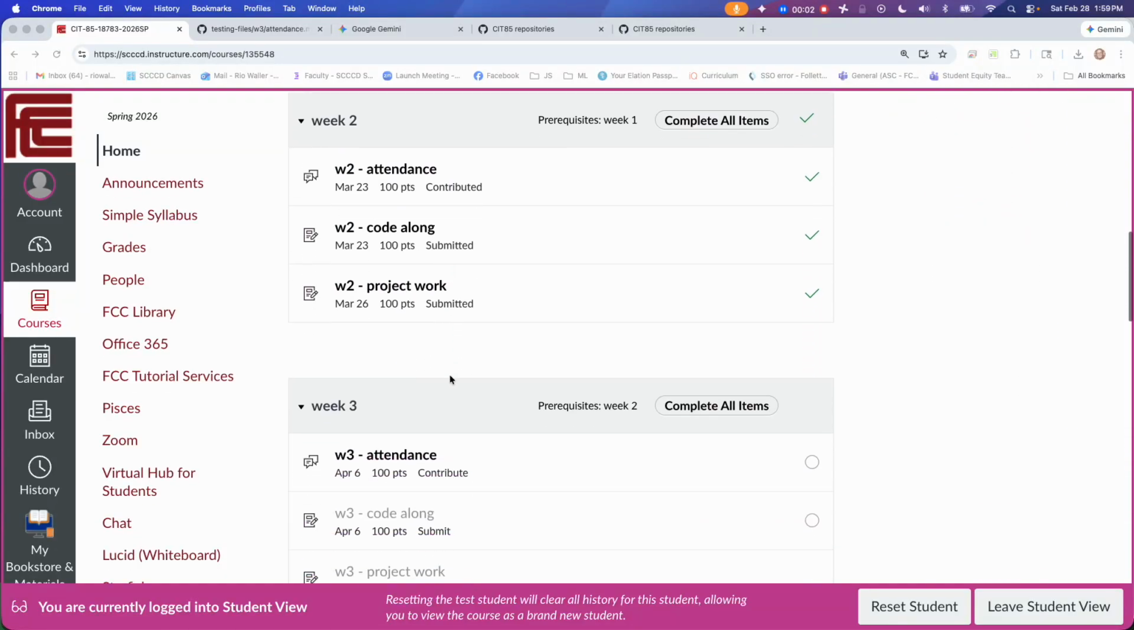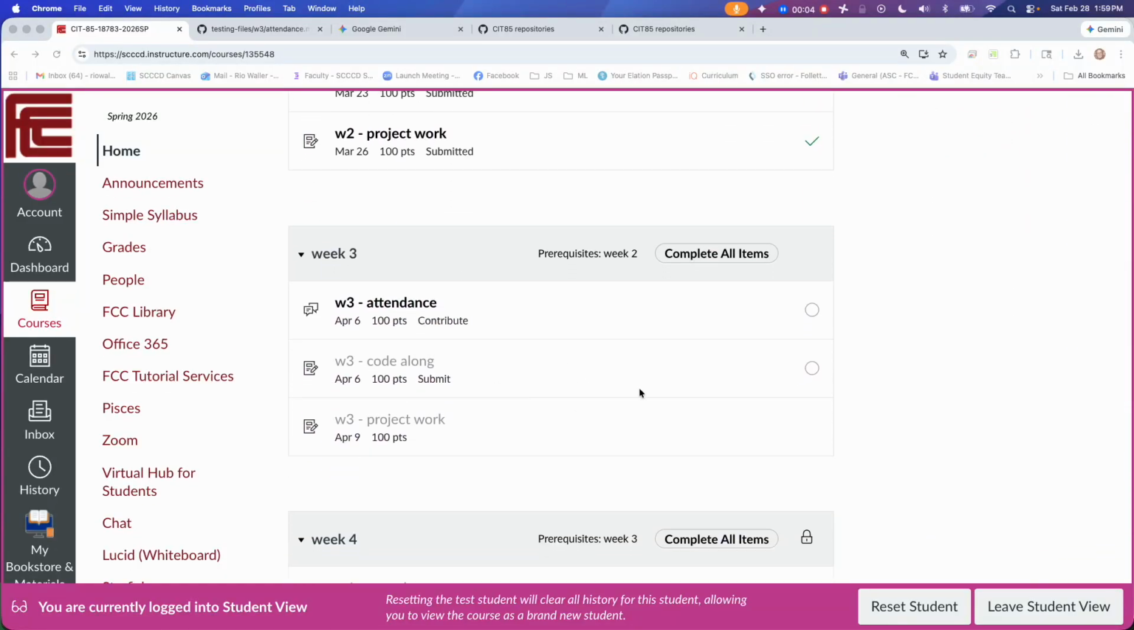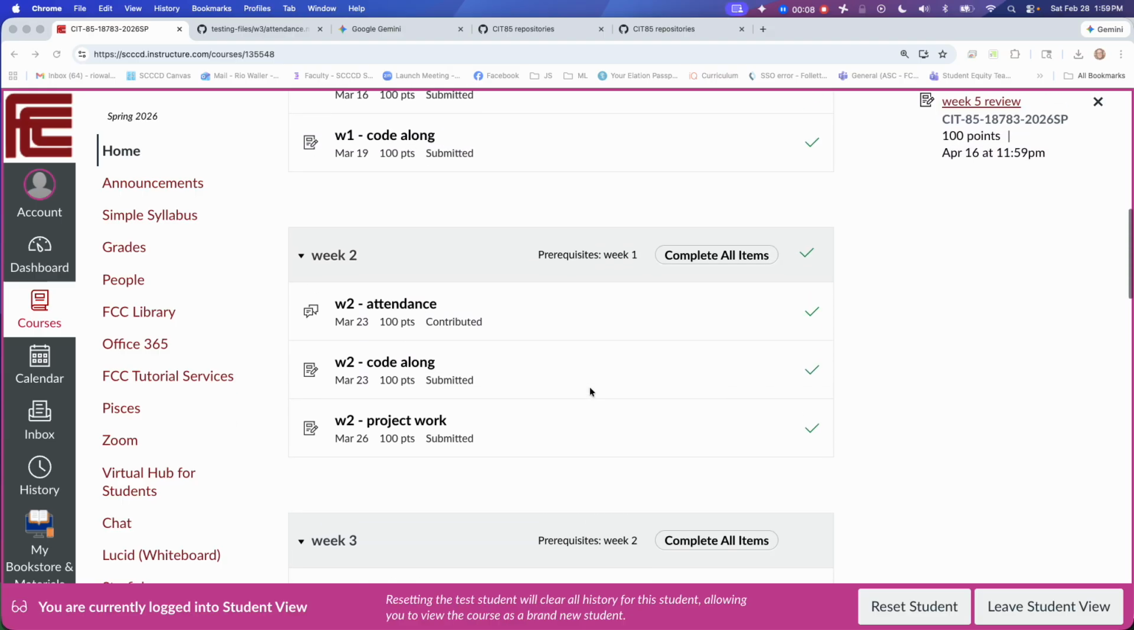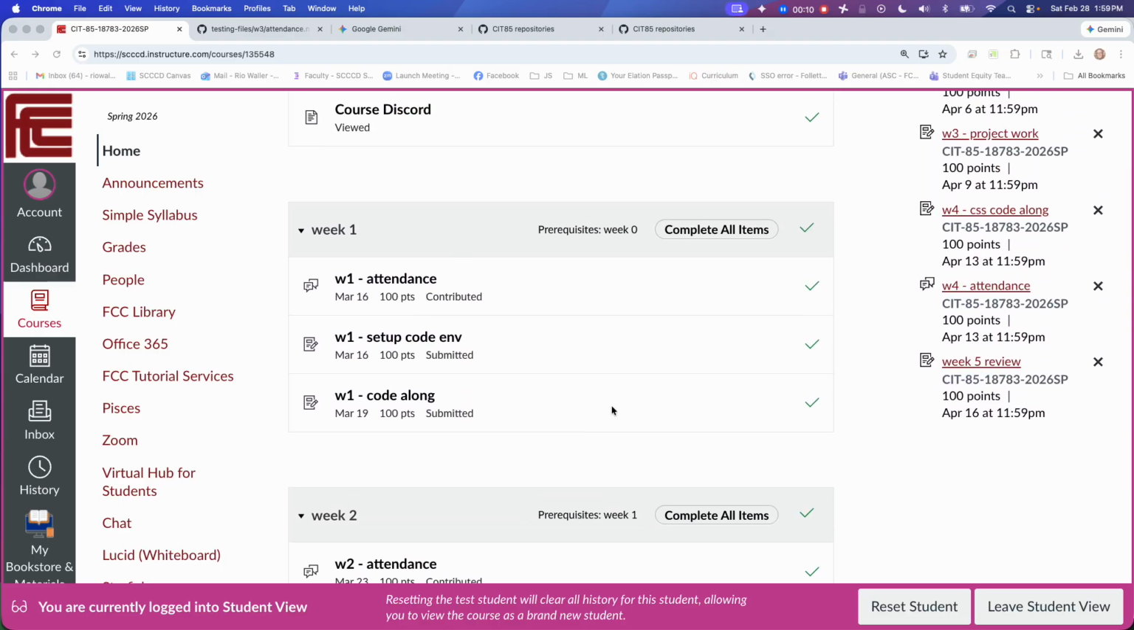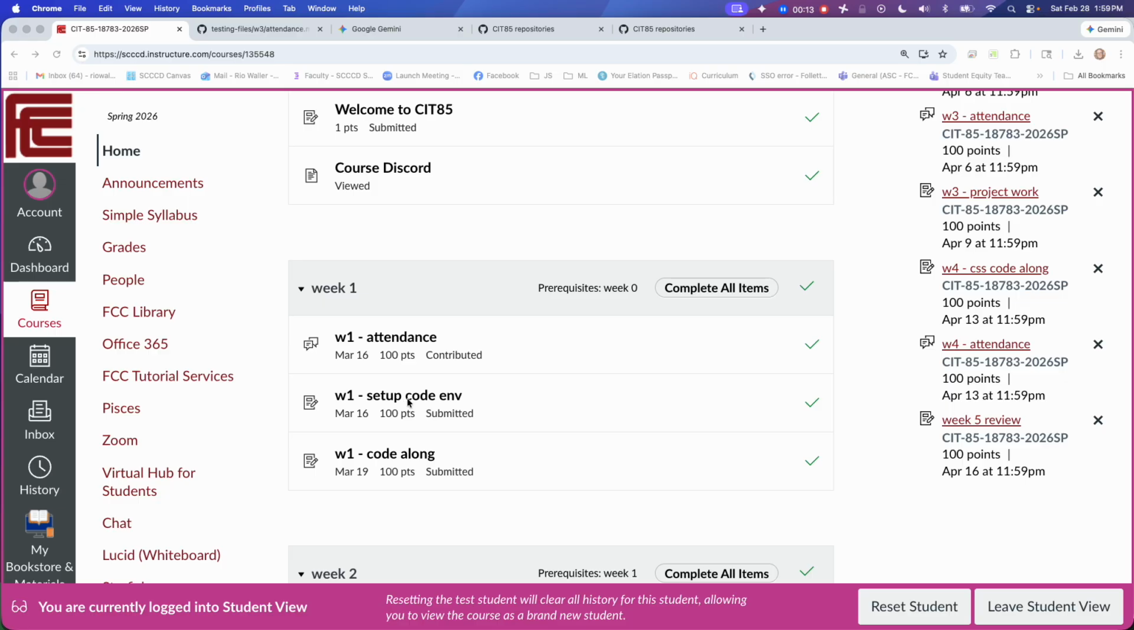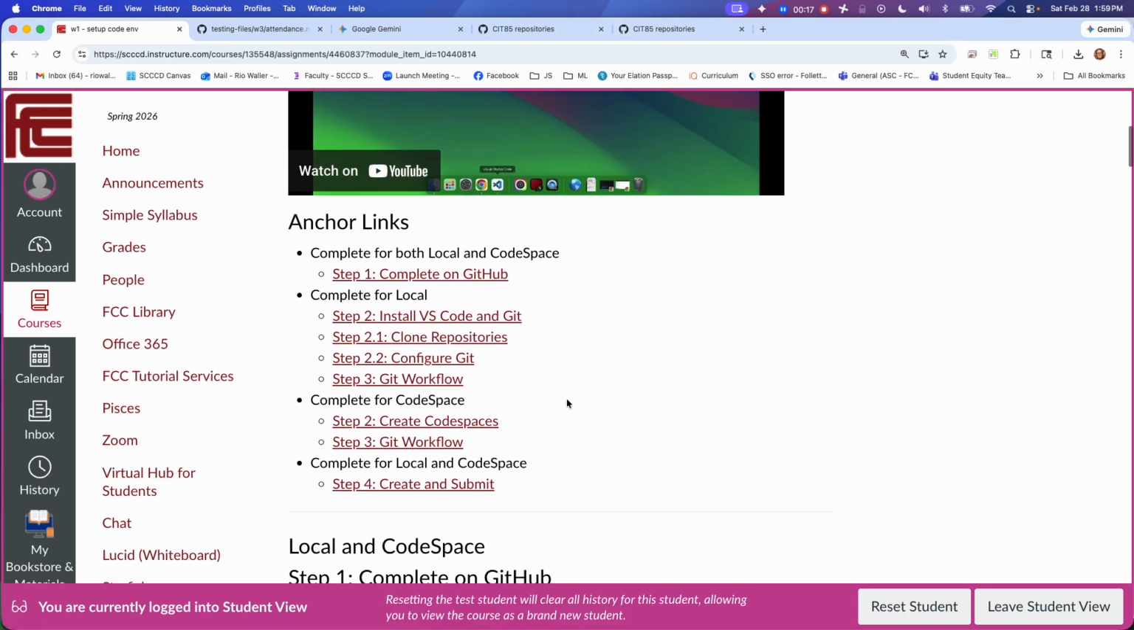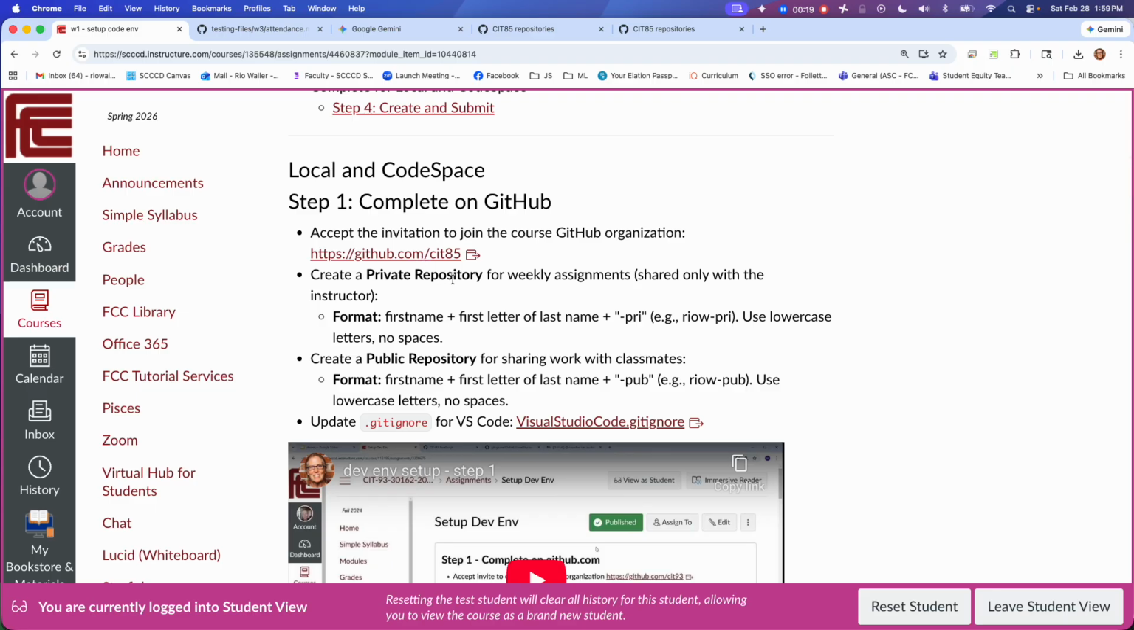Okay, so we're going to work on our week 3 attendance, but in order to do that, there's something we need to make sure you've set up. So in your week 1 setup code environment, part of that step is that it had you set up 2 repositories, repos, on GitHub.